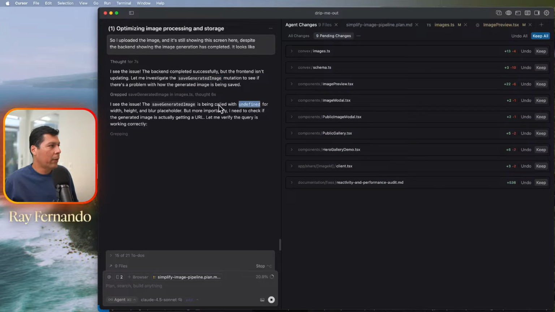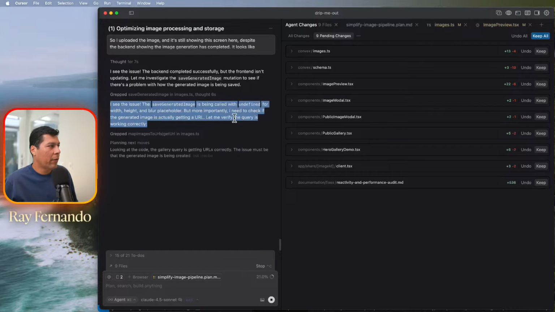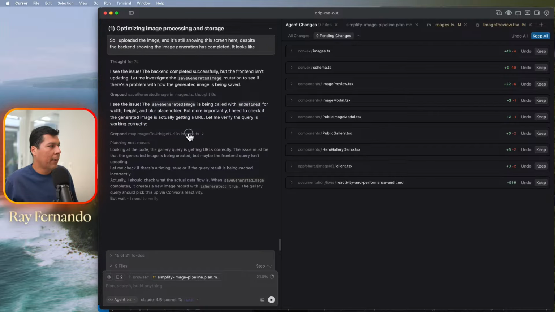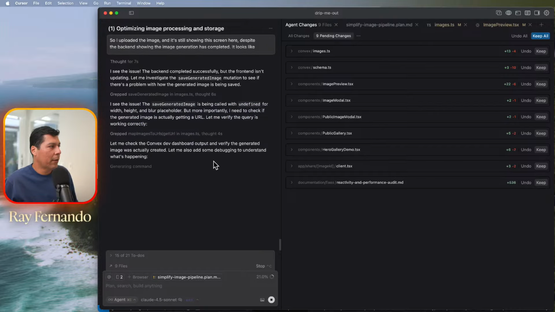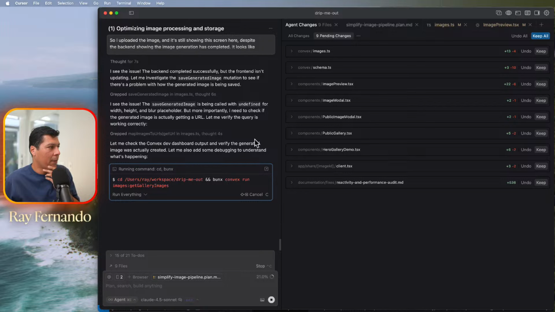Is being called with undefined for height, width, placeholder, but more importantly, we need to check if the generated image is actually getting the URL. So let me verify the query is working correctly. So here we are. Let me check the Convex dev dashboard output to verify generated. Interesting. Oh, I see. Oh, wow.